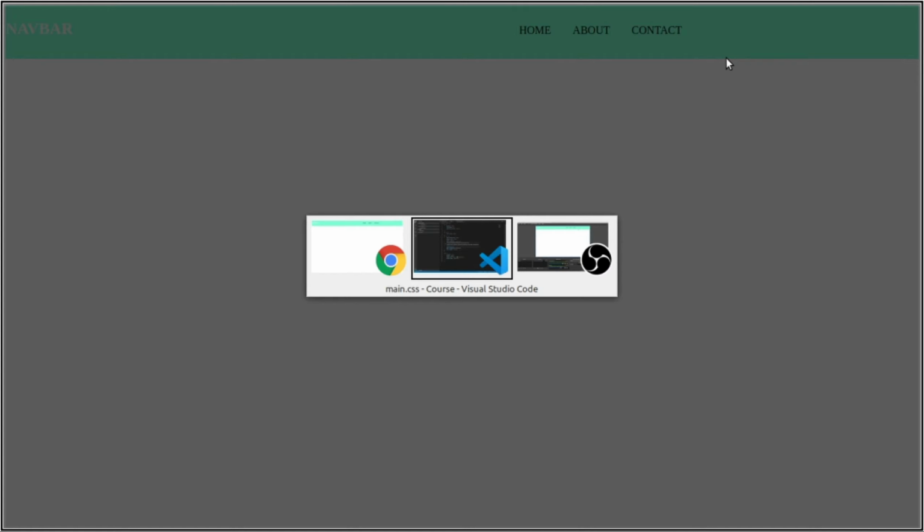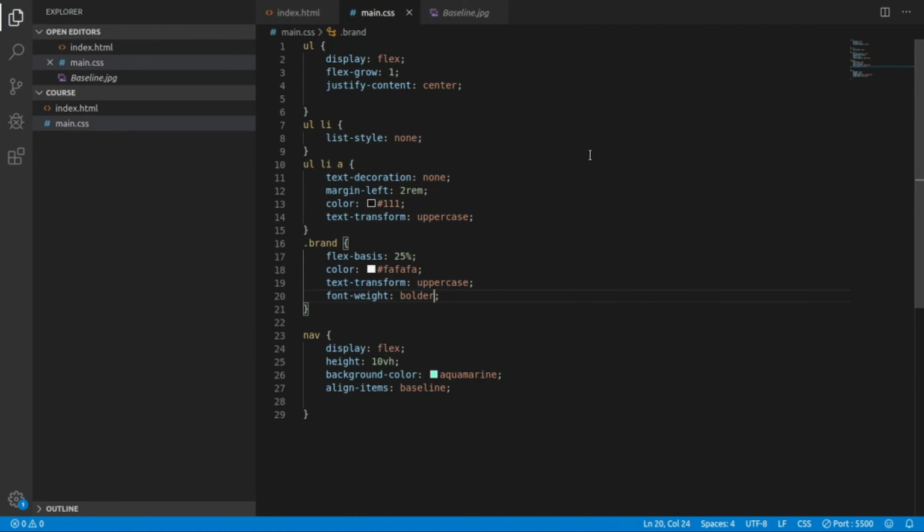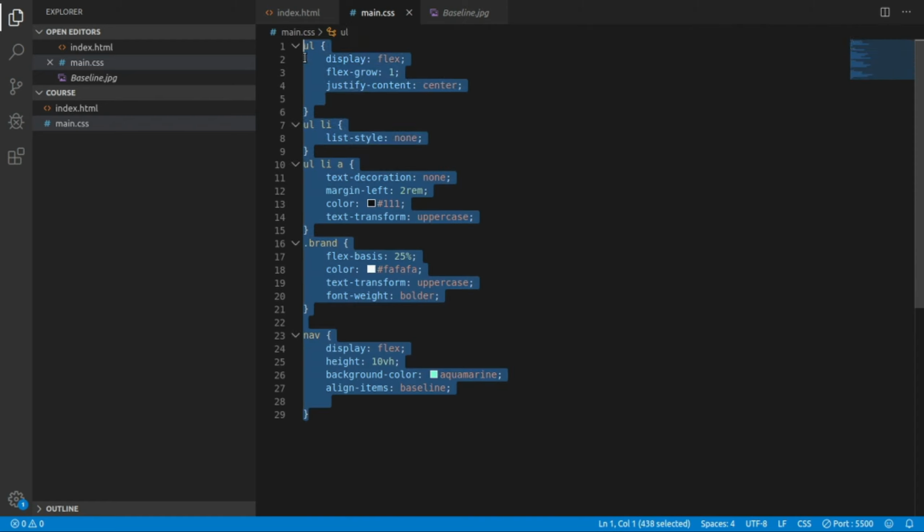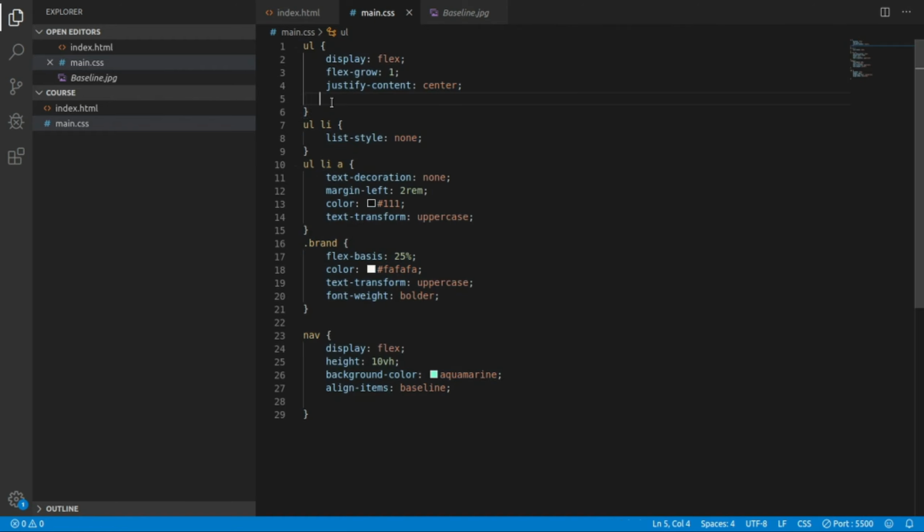So as you can see, it's really easy. And it will make our navigation much easier to have responsive when we are on mobile.